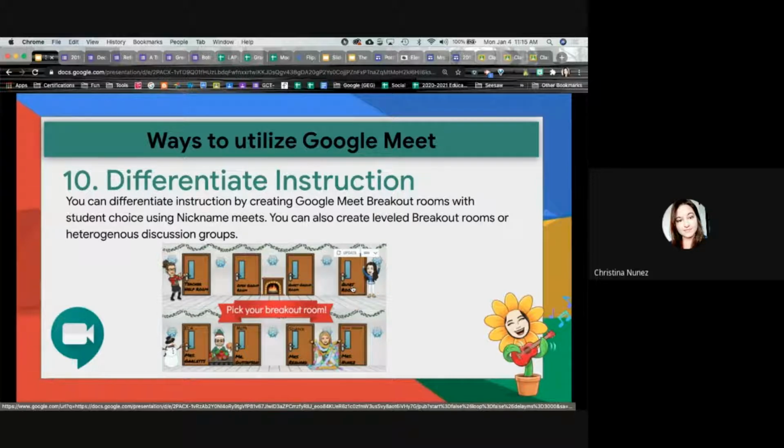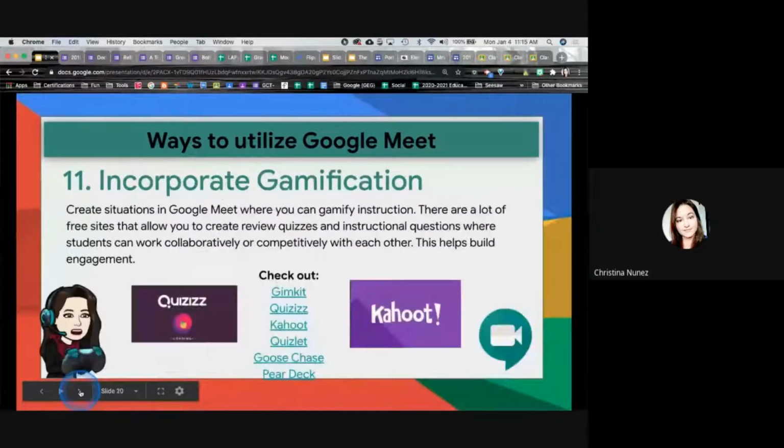You can do this as well as with topics. You can do this with different group sizes. I've seen teachers do this for guided reading groups, incorporating Jamboard with it. So that is another idea of how you can use Google Meet.